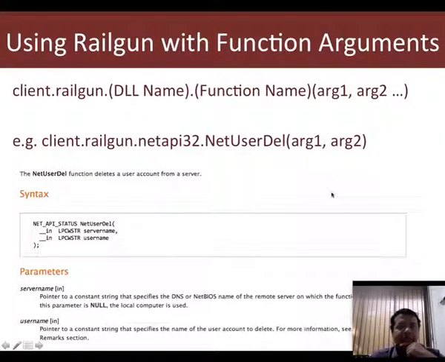Now, in this example, I had actually called a function within a DLL which required no arguments. What about functions which require an argument, right? So here is what we can do. In that case, the way in which we invoke Railgun is client.railgun, then the DLL name such as user32, and then the function name along with arguments.